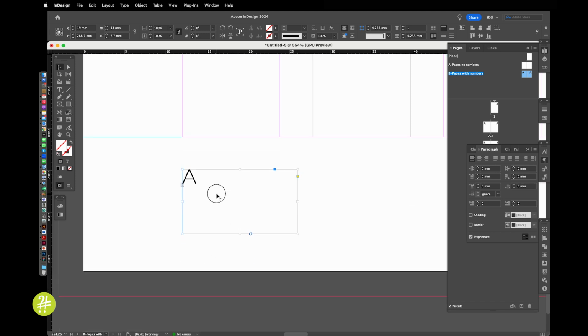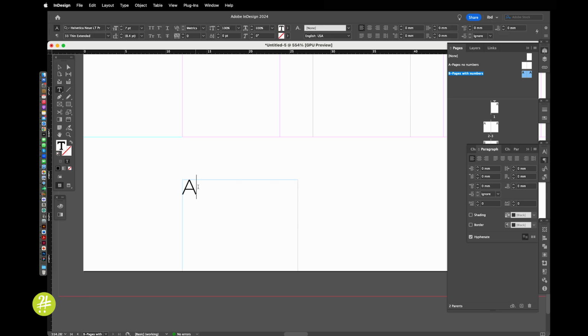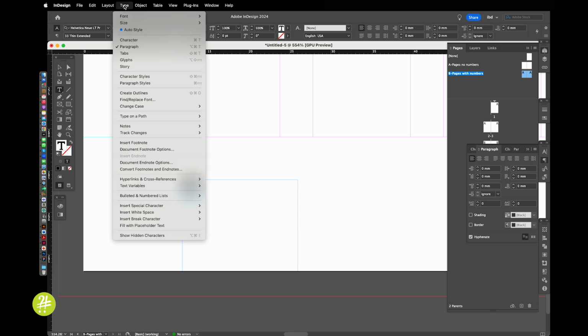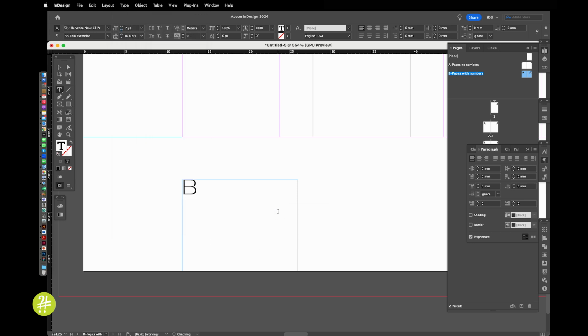One of my little tricks is where I know I want the page number, I'll take the text box down to the bottom. So then I know that when I copy it across to the other side, I can measure it, I know it'll be on the same level. I don't need to draw a guide, which might get in the way later. So then if I come up to type, I'm going to scroll down to insert special character, markers, and then current page number. And you can see now it's changed to B.